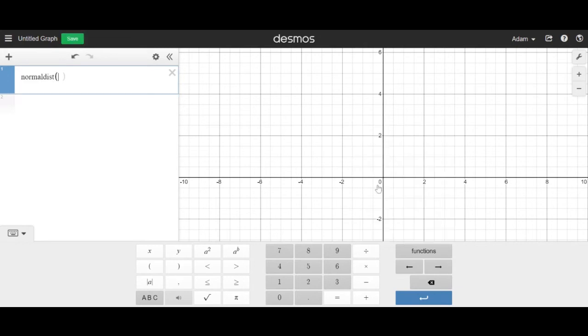Okay, normal. So I click that. And then again, you could type in really anything you want. If you don't type anything in, it assumes the mean is 0 and the standard deviation is 1. That's what's graphed here.